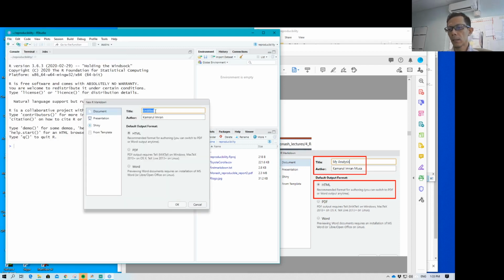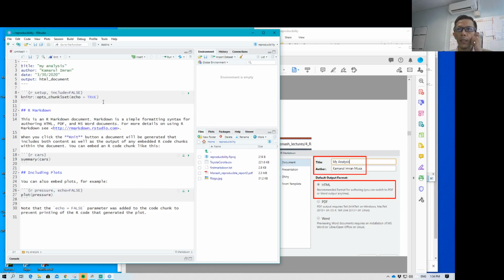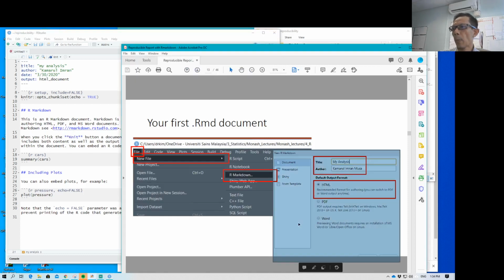And then for the title, type My Analysis. And then HTML, the default output format, HTML, and then click OK. You see there is a file, Untitled1, and it is populated with some code and some narrative. RStudio does that just to help you as new users of R Markdown. Okay, what's next?